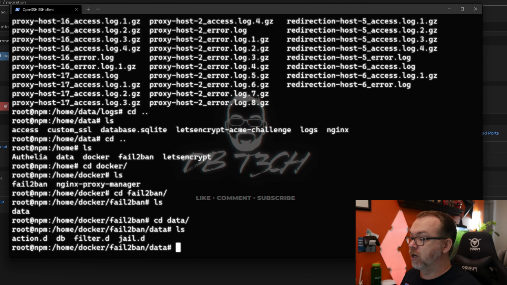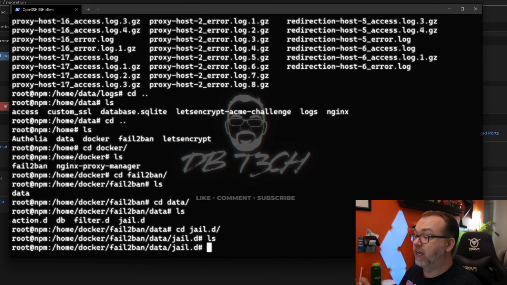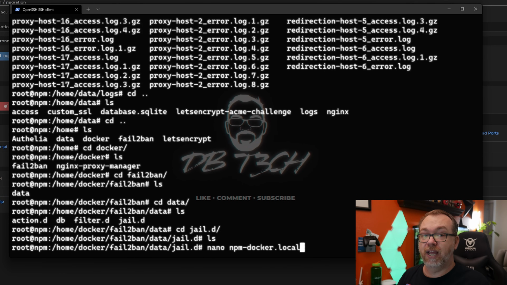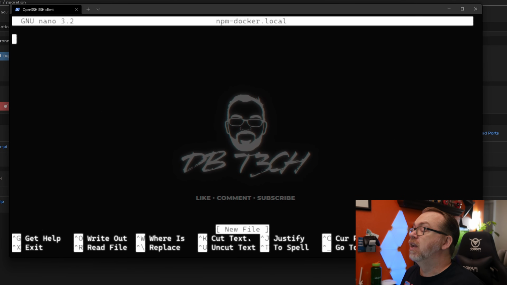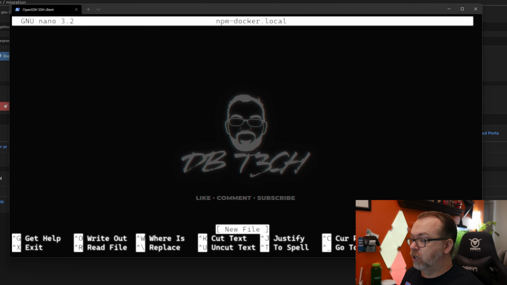So the first thing that we want to do is let's take a look at our jail.d folder here. So we're going to do a cd into jail, and there's nothing in there. So what we're going to do is create an npm-docker.local file here. So I'm going to do nano, and I'll paste that in. And this is so that it can communicate with Nginx Proxy Manager. And of course, there's nothing in here. So what I'm going to do is copy this.